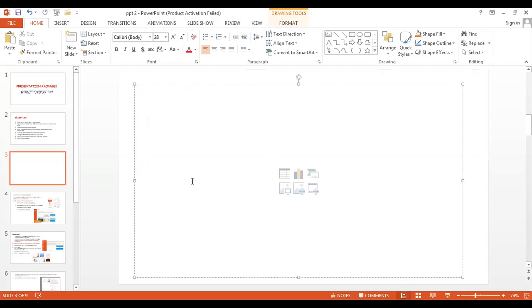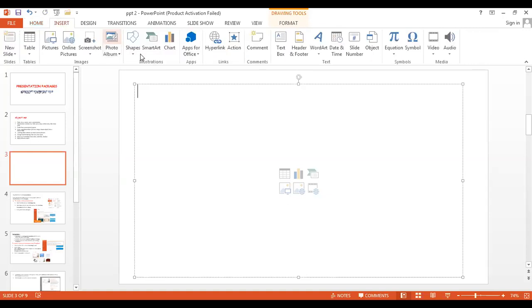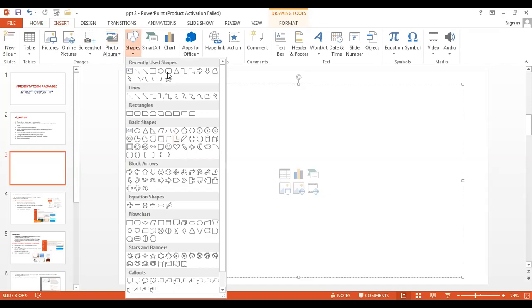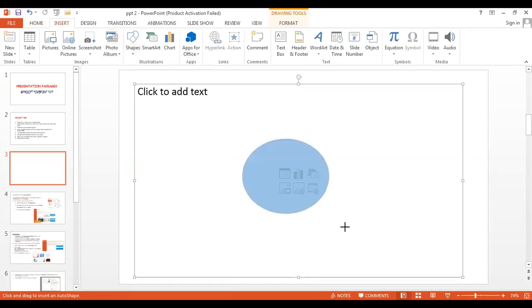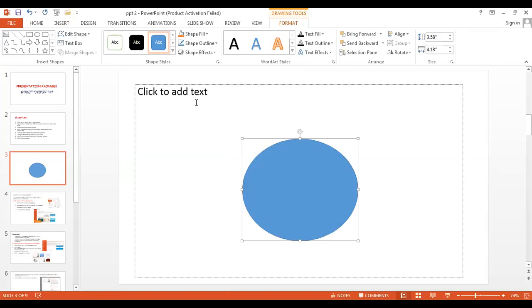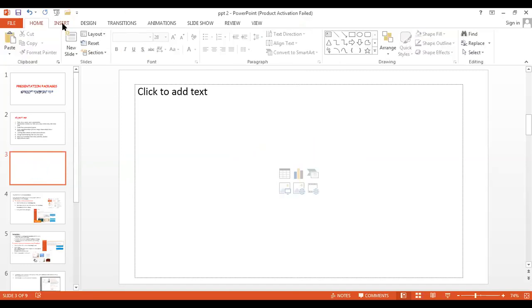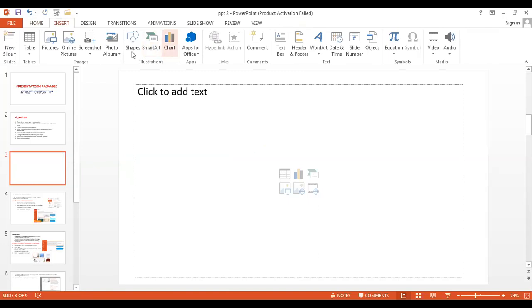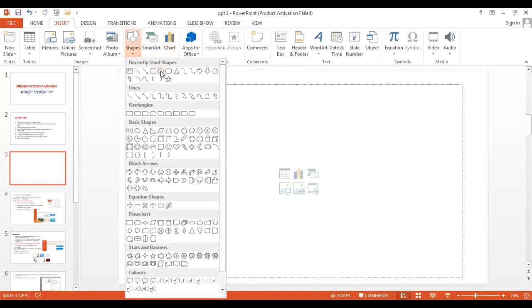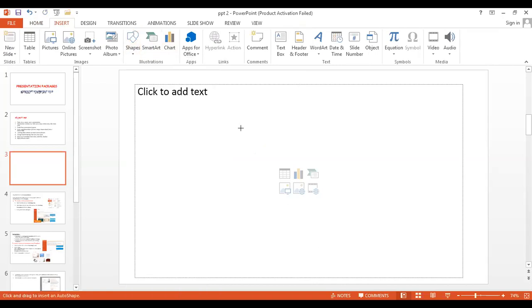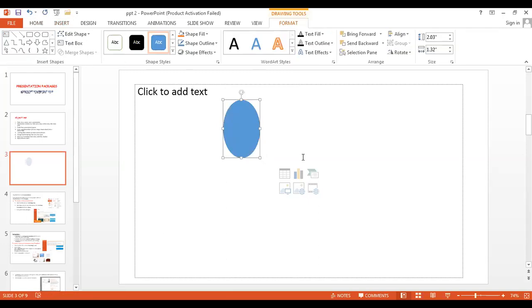So if I want to insert anything now, I want to insert shapes. I want to insert this, which I have here. If you want this circle to be perfect, let me delete it. I'm deleting it right now. If you want a perfect circle, what you just need to do is click on the oval shape, and hold down the shift key.